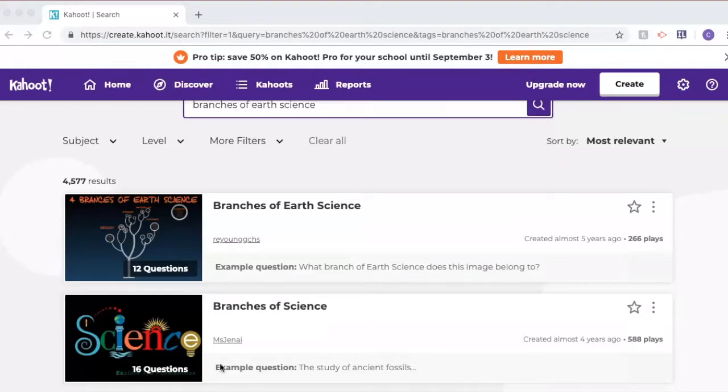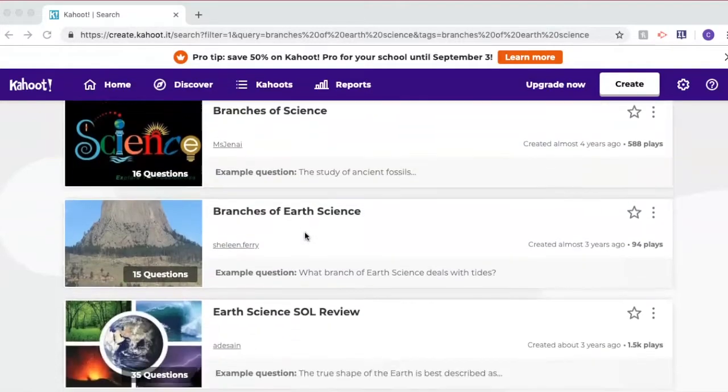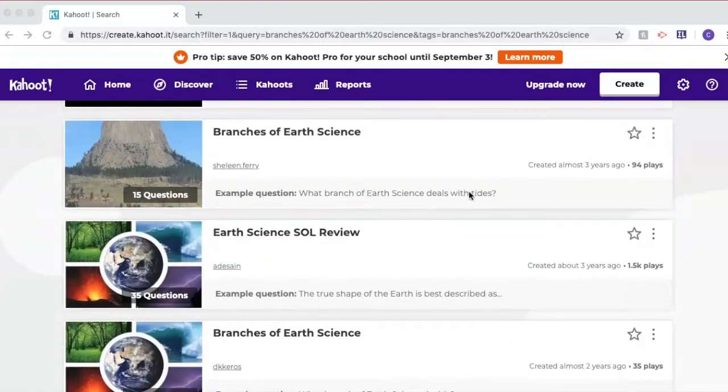Depending on your topic, hopefully some quizzes came up. You can either scroll through them or narrow down your search by subject, level, or more filters, such as who created it, the type, or the language. As you're scrolling through them, you can see who made the quiz, a sample question, when it was created, how many plays it's had, as well as the number of questions.